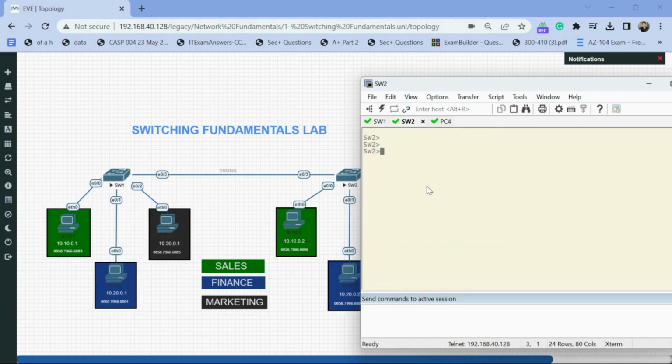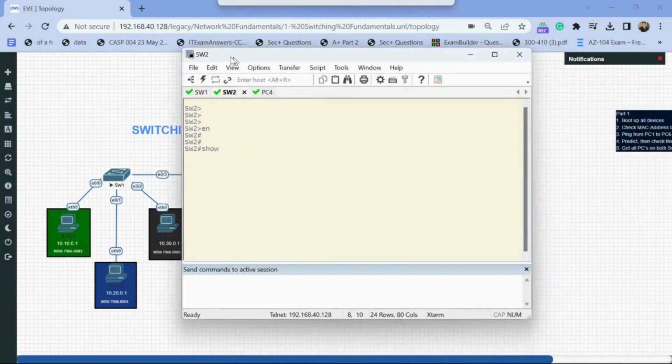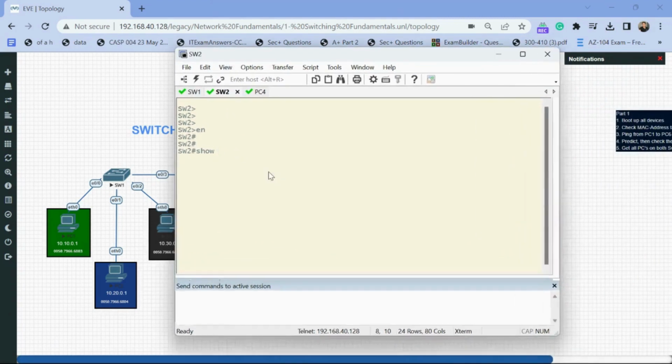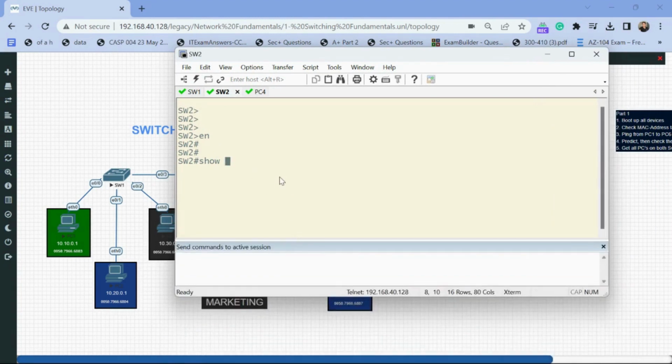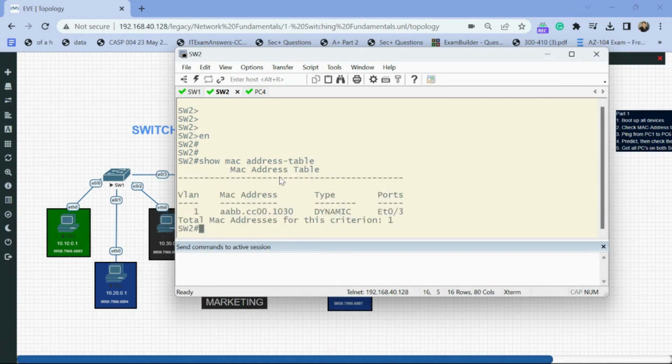Awesome. So the first thing we're going to do here is go on switch 2. And the first thing we're going to check, guys, is our MAC address table. So from privilege mode, we're going to type in, and let me bring this to the center, zoom in a little bit so we can really see those commands. We're going to type in show MAC address table.